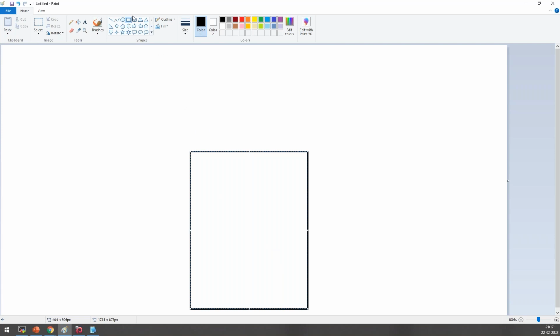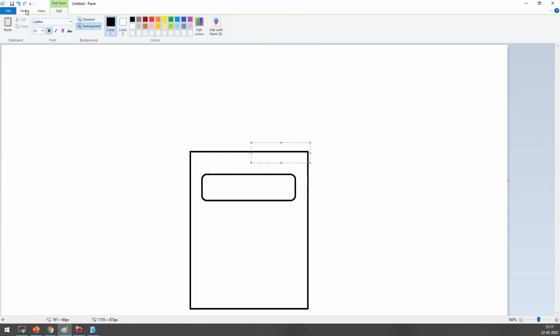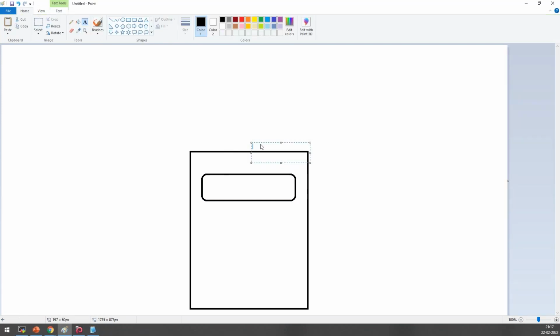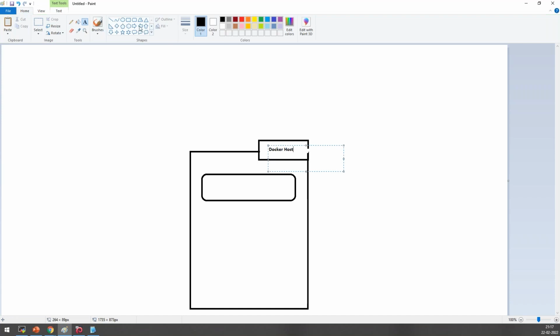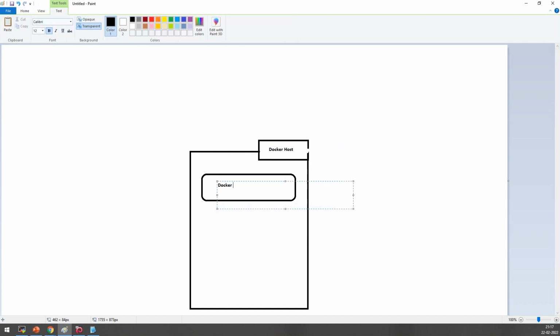This is a computer where you have a software called Docker daemon running, and this computer is called a Docker host. Let me write it down here. Okay, this computer which you see now is what we call a Docker host. In this Docker host, I have installed something called a Docker daemon.